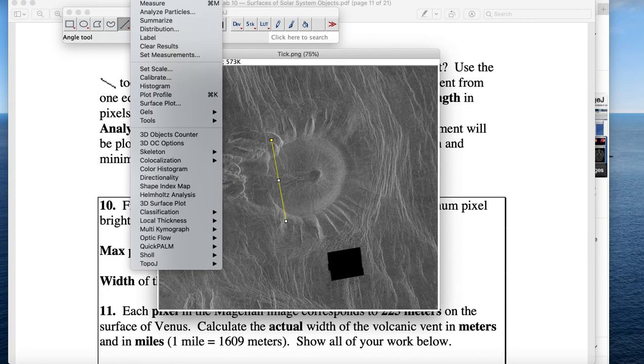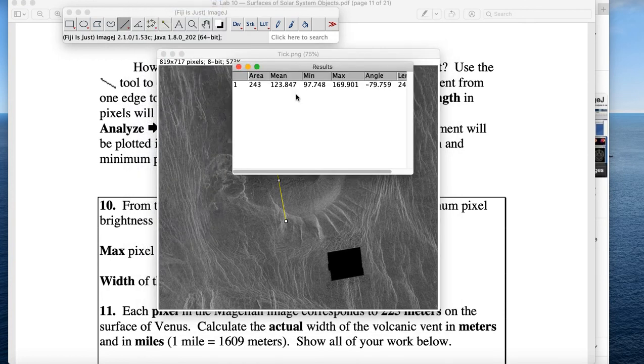So one thing you can do, as mentioned in the lab, is go to Analyze, Measure, and that will give you the length. It gives you a lot of other information you don't care about. It gives you an area, which probably doesn't make sense for a line, but it's giving you a width of 1. So that is basically the same as the length. But go ahead and actually report the length value.